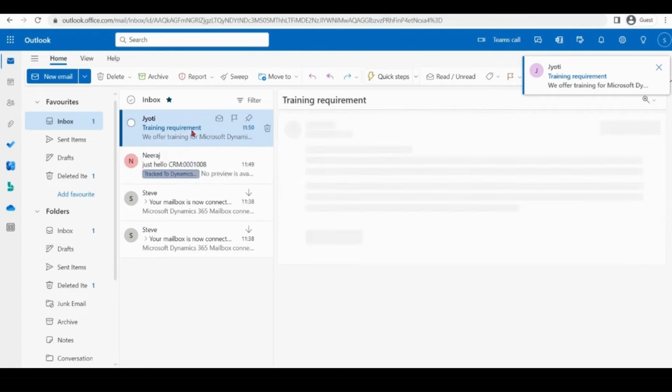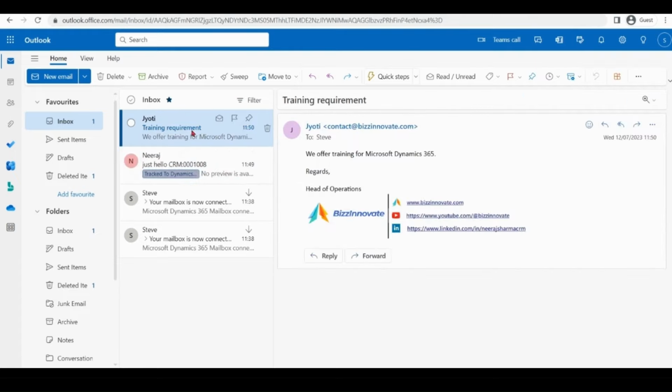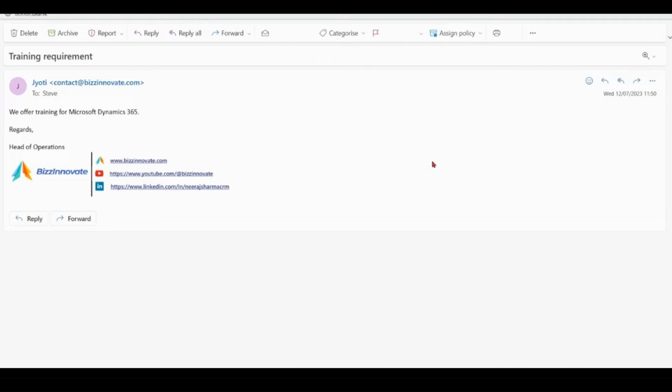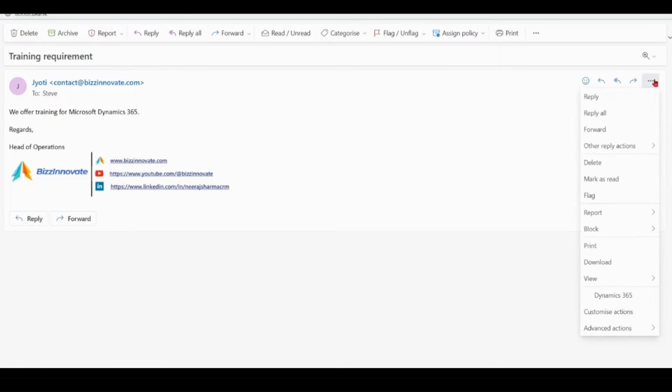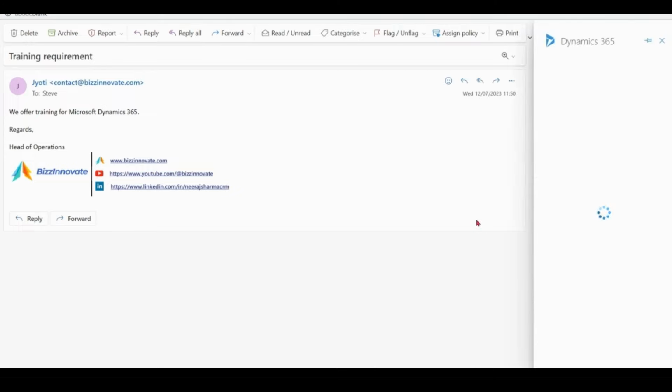I got a new email from an unknown customer. Okay, so in this case, I click over here. I see the option Dynamics 365. The reason being, we have done the complete setup and we have installed the Dynamics 365 app for Outlook. Click over here. Connecting Dynamics to Outlook.